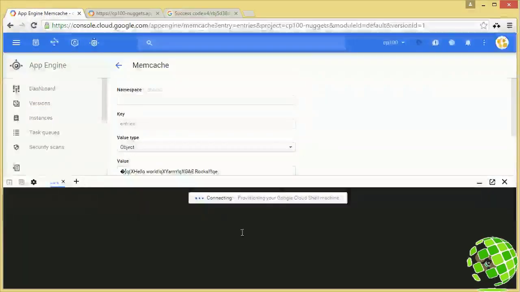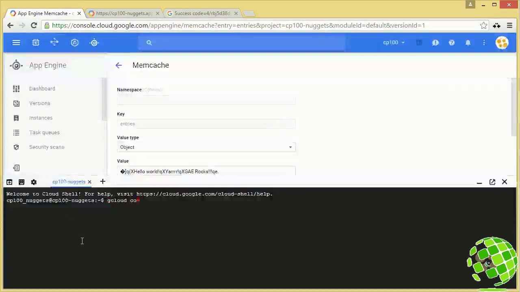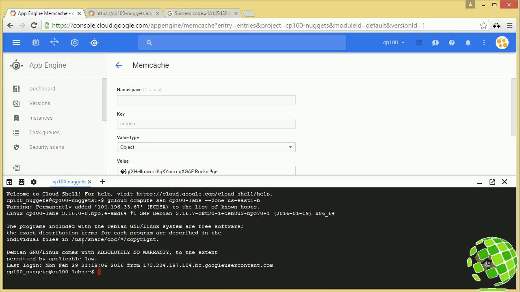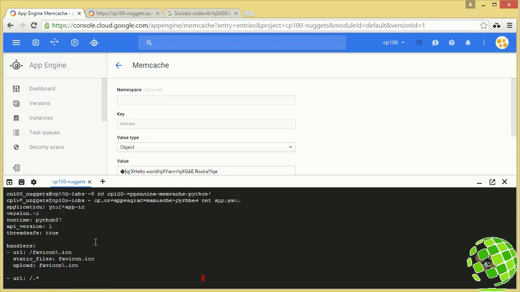So I lost my Cloud Shell session there when I reloaded that page. So let's get this back and SSH it back onto our labs instance. gcloud compute ssh cp100-labs. This time I'll pass in the zone, which is us-east1-b. All right, now we're on. Now let me change directories back to our application. And what I first want to do is cat out our app.yaml file, because I went into the vi editor and changed these. But the only thing I changed in our YAML file is right here.